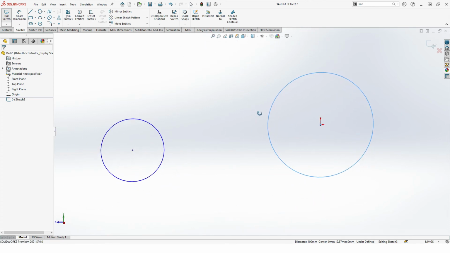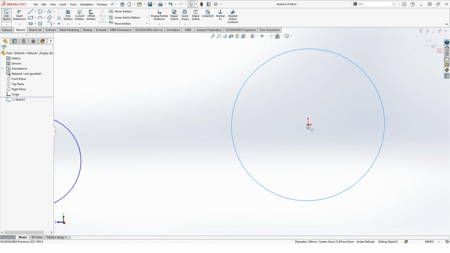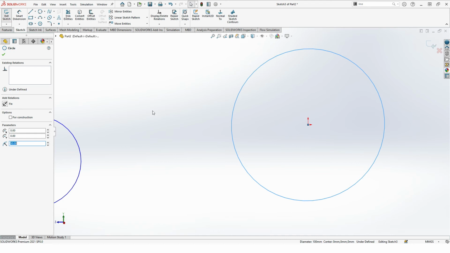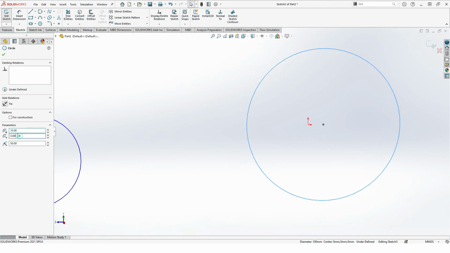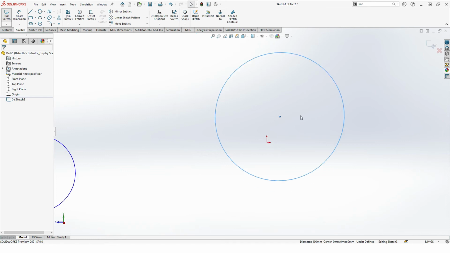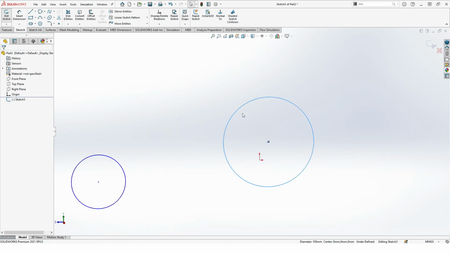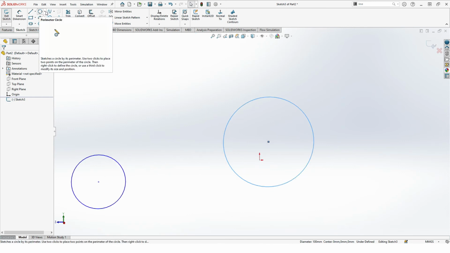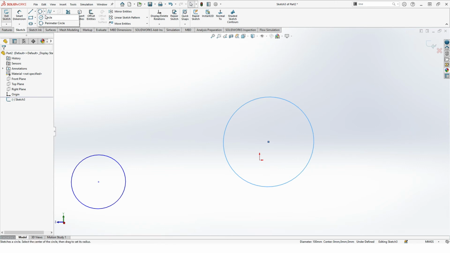So if you want to change the center from the coordinate, you just click this again and set the x-axis to 10, this to 20. See, the center is changed from here. So these are the two kinds of circles: one is from the center, one is from the perimeter.